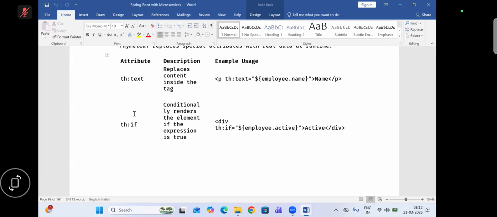But first you have to learn some attributes before we start using them practically in our application. So th:text is used to replace the content inside the tag. th:if is conditionally rendering the element if the expression is true. As in, add the condition: if the condition is true, then the tag data will be displayed in the output. If the condition is false, then the tag data will not be displayed. That's all.